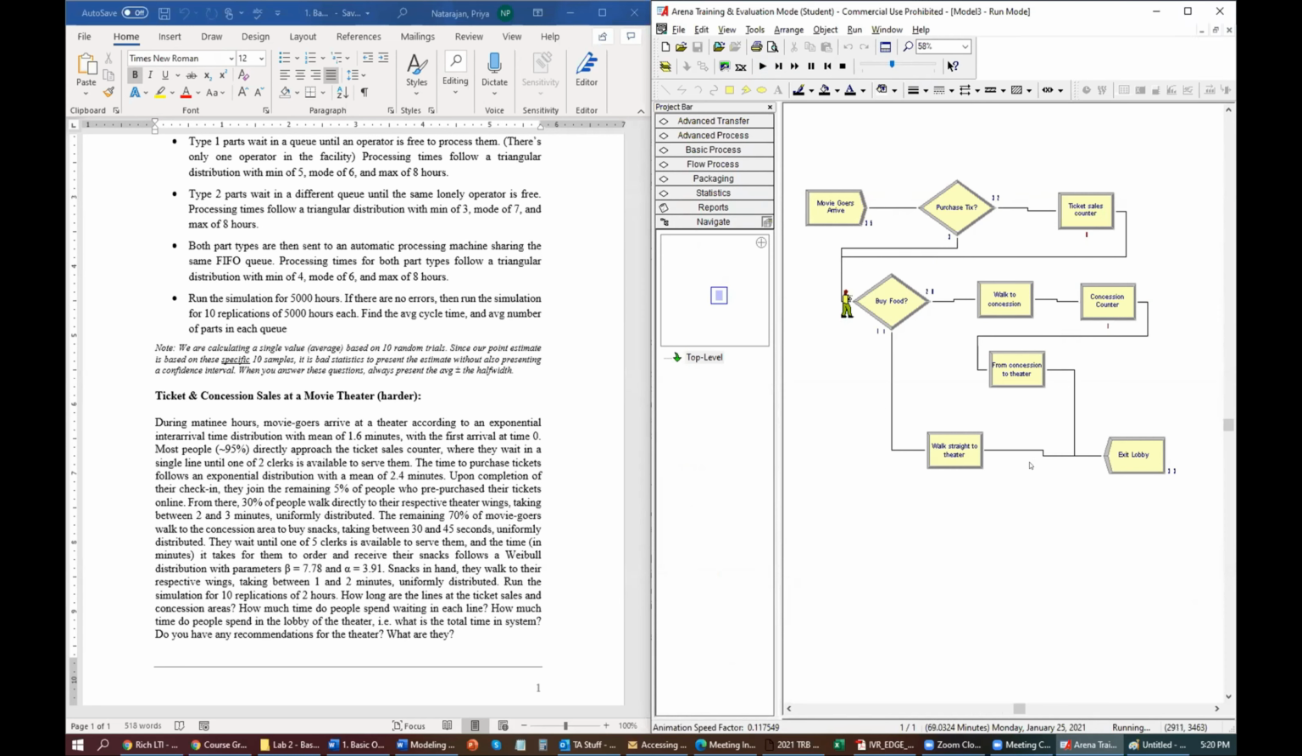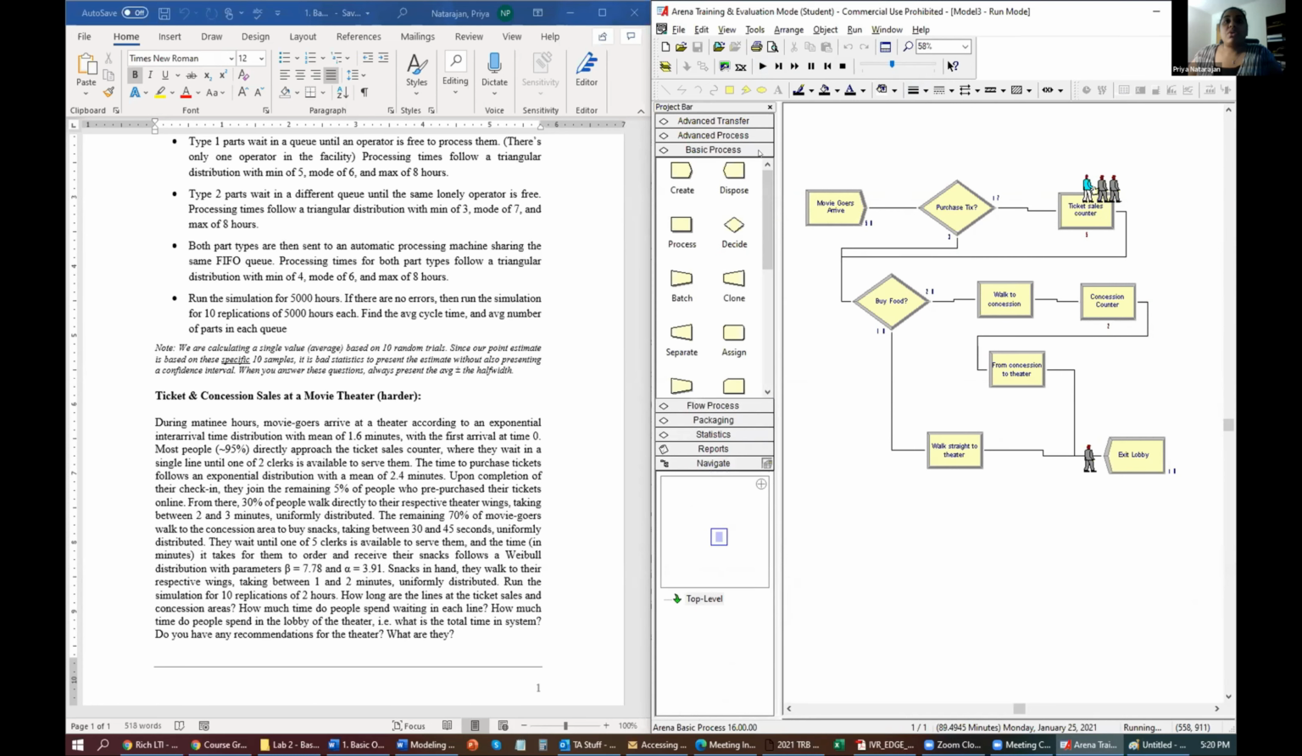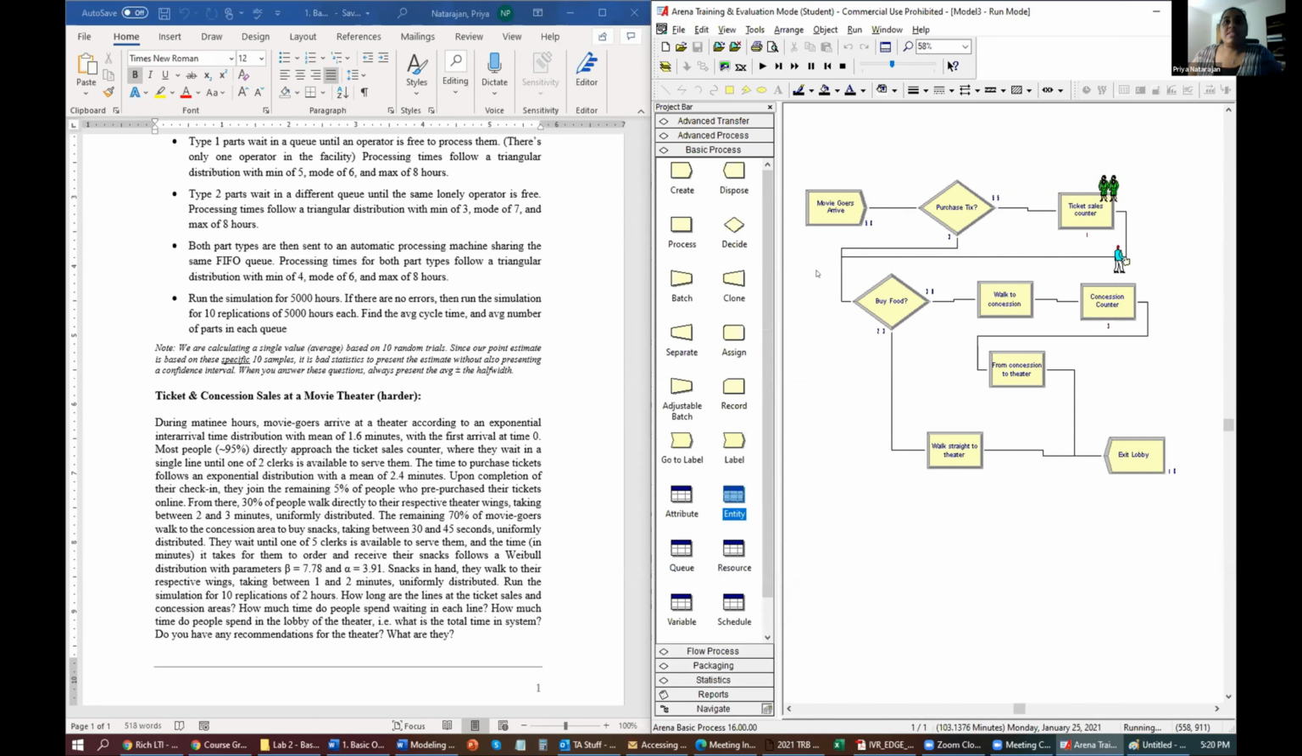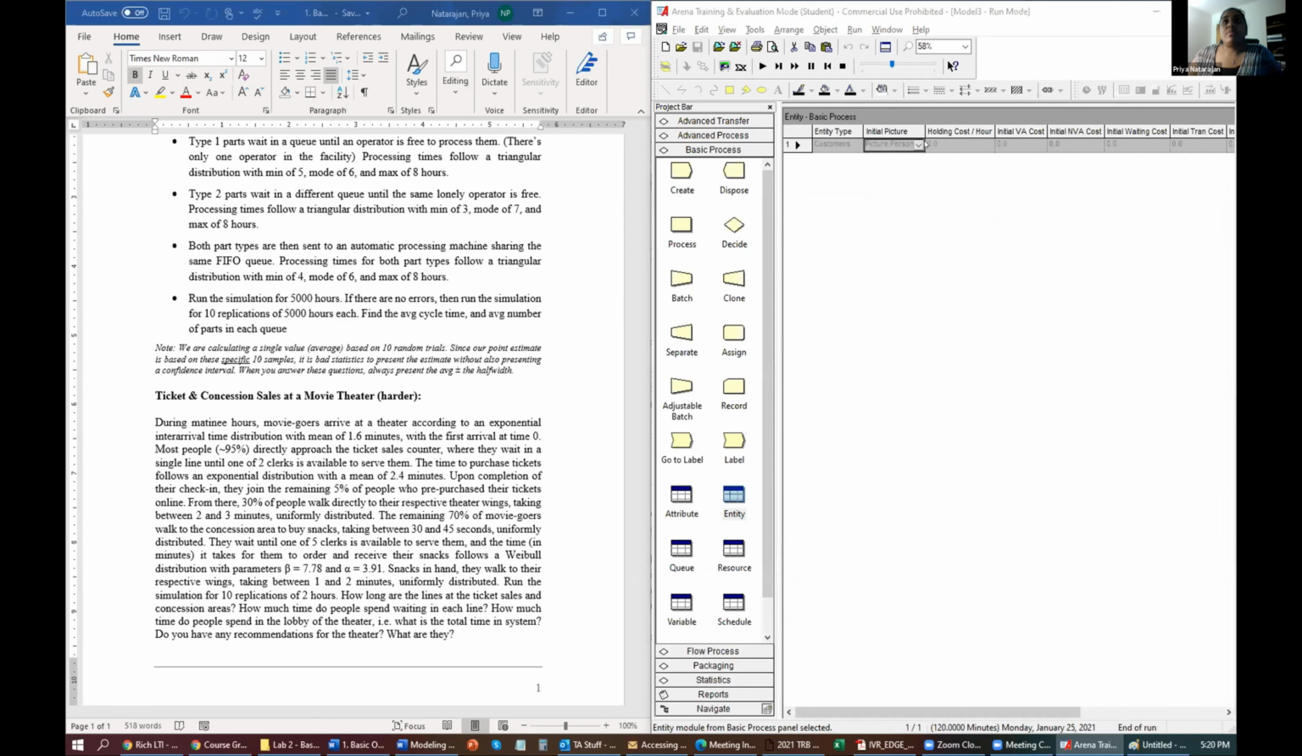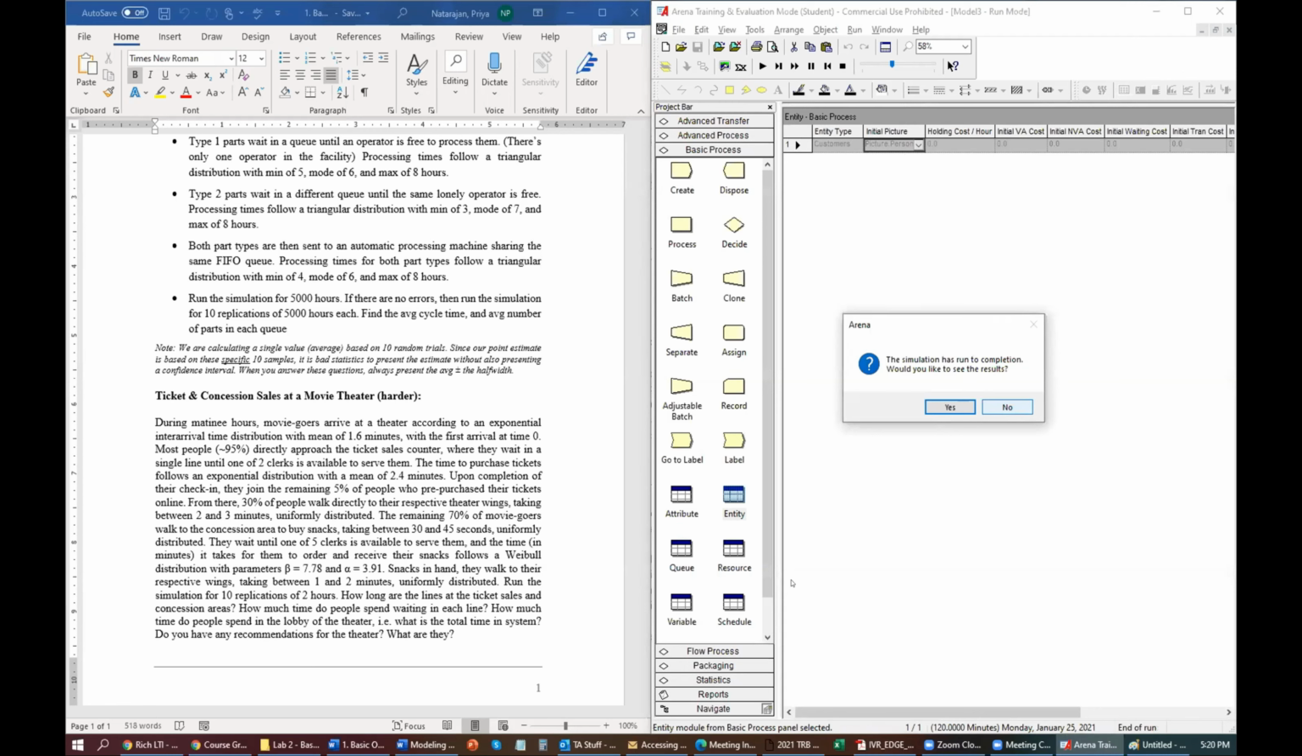Sorry, can you do that again? Like how you pull up a picture of a person? So I went to this entity, these people that are coming in, these entities, and I changed the picture. There's a list of predefined pictures. You can also create your own. We'll go over how to do that later. But you can use. Okay, I see. Thank you.